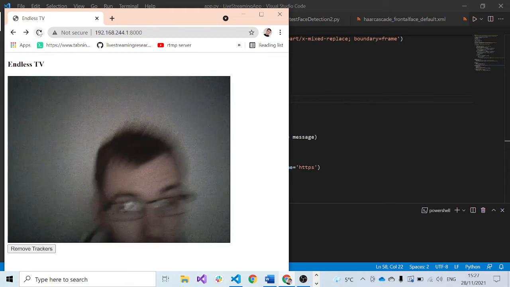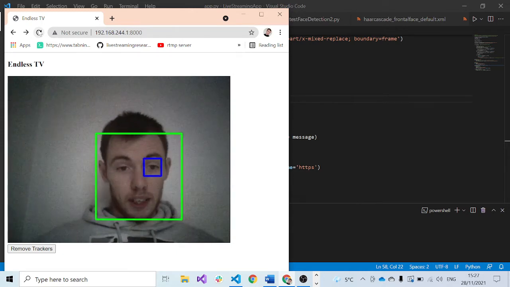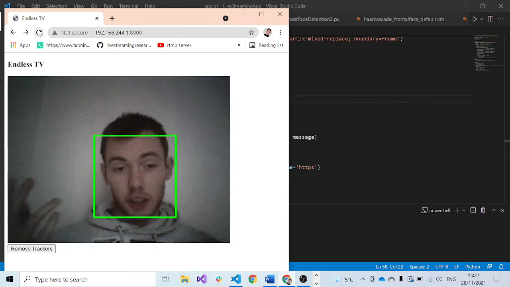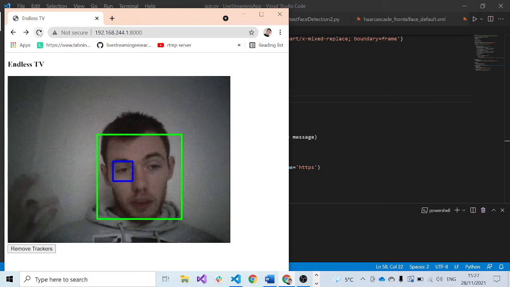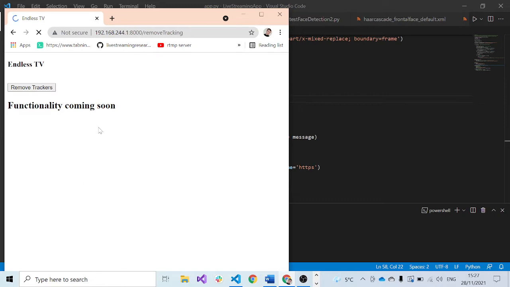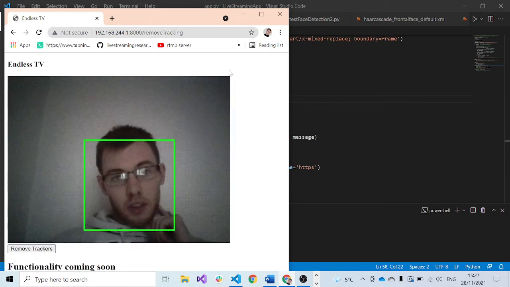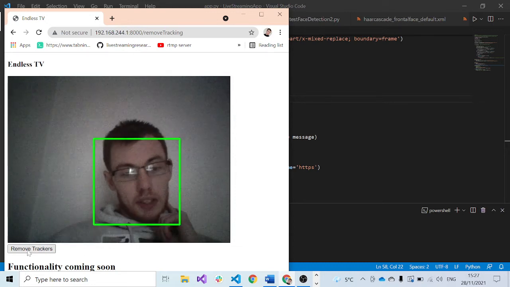Yep. Hello. As we can see, the face detection works. If I take off my glasses, you'll see it's detecting my eyes as well. So that's all working perfectly fine. I'm going to put these back on for now. And then if I click the button here, it redirects us onto another page where the message comes in as well. So that's just posting this message to the page.